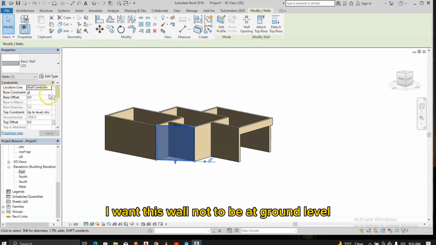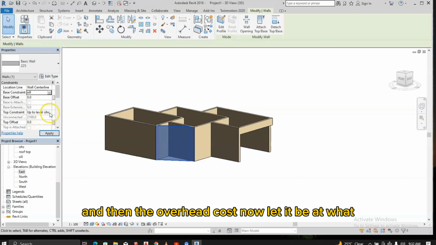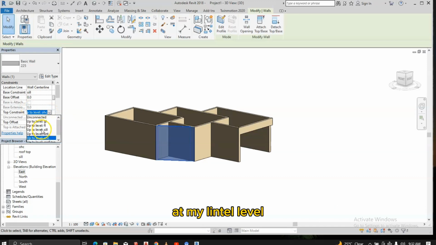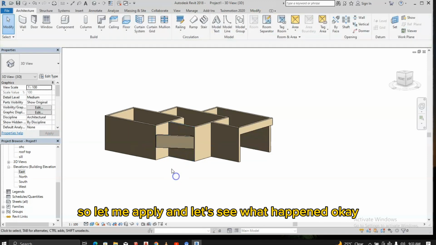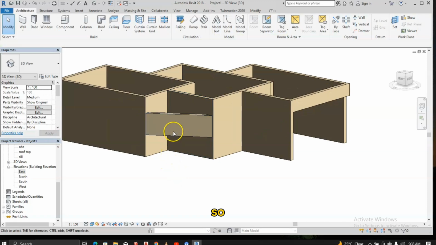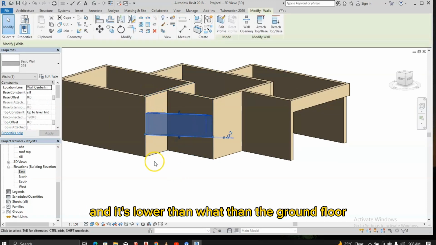For instance, I want this wall not to be at ground level. Let it be, for instance, now at sea level, and then the overhead cost now let it be at what? At my lintel level. So let me apply and let's see what. Okay, you see, so I've created a wall that is not up to the overhead cost and it's lower than what? Than the ground floor.